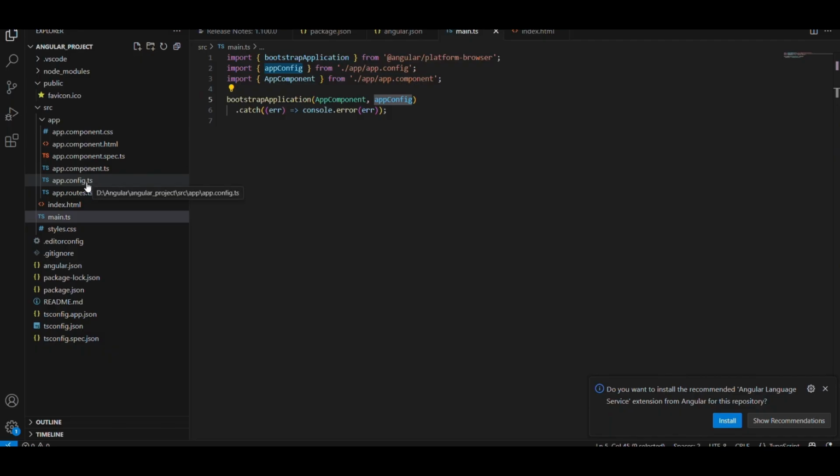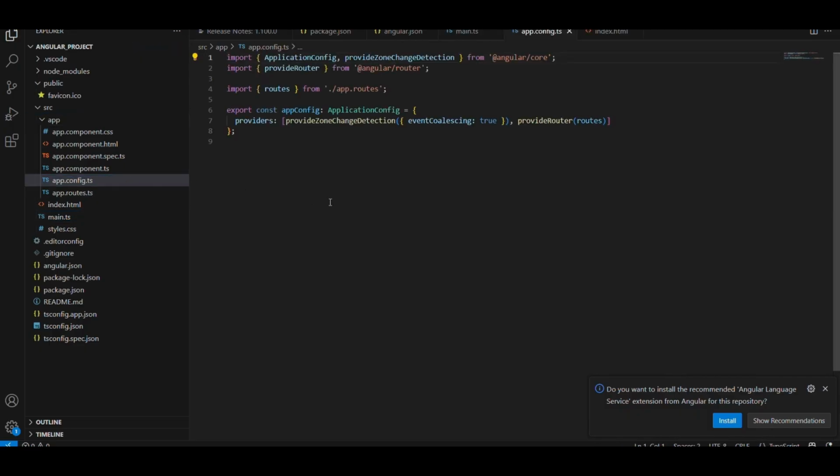Next is appconfig.ts, which replaces the traditional appmodule.ts used in older Angular versions to configure and bootstrap the application. Appconfig defines the application's configuration by setting up providers like change detection and routing. It replaces the old app module approach with a simpler modular setup.